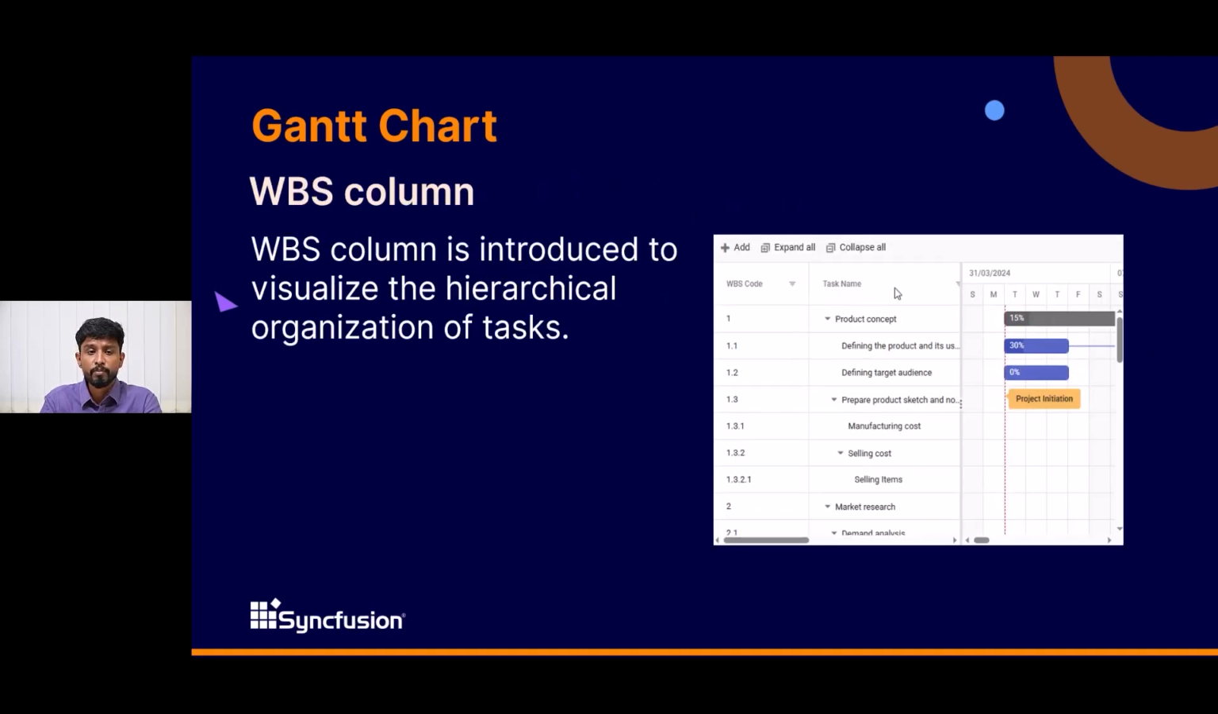Next is the introduction of the WBS column. The WBS column has been introduced to visualize the hierarchical organization of tasks. This helps users effectively organize, track, and analyze tasks using work breakdown levels. This feature improves task clarity and makes project planning more structured.